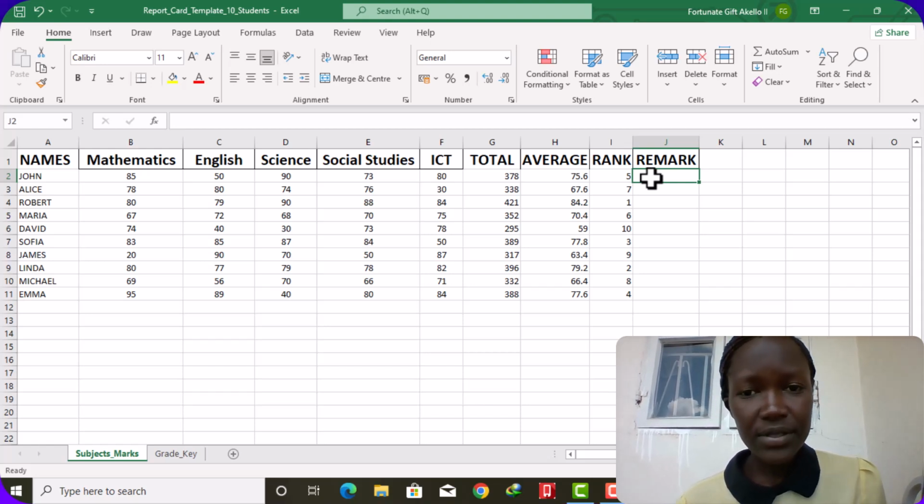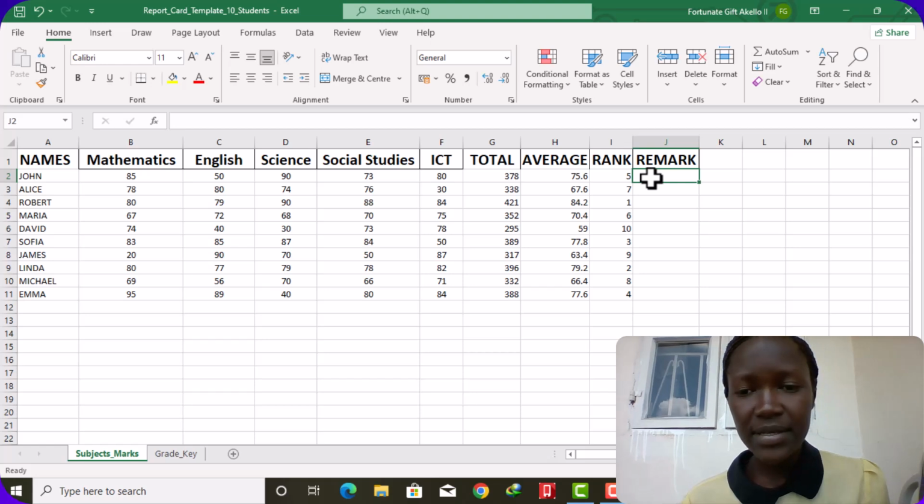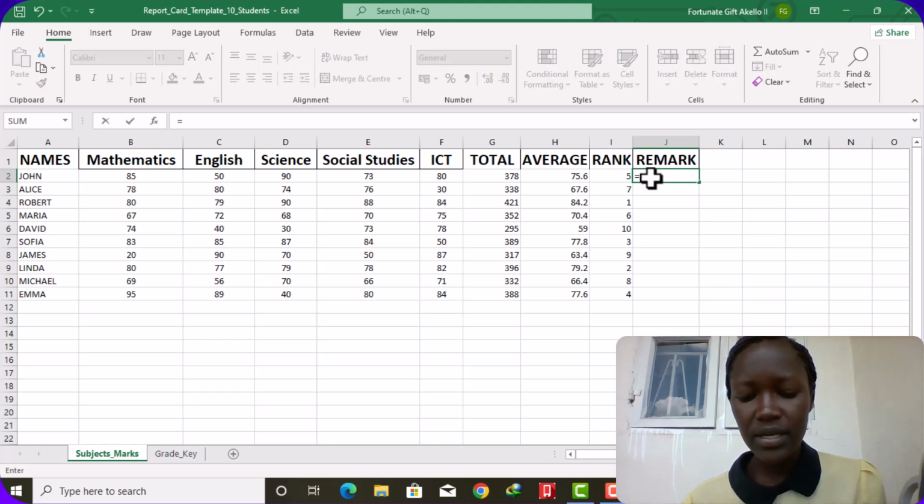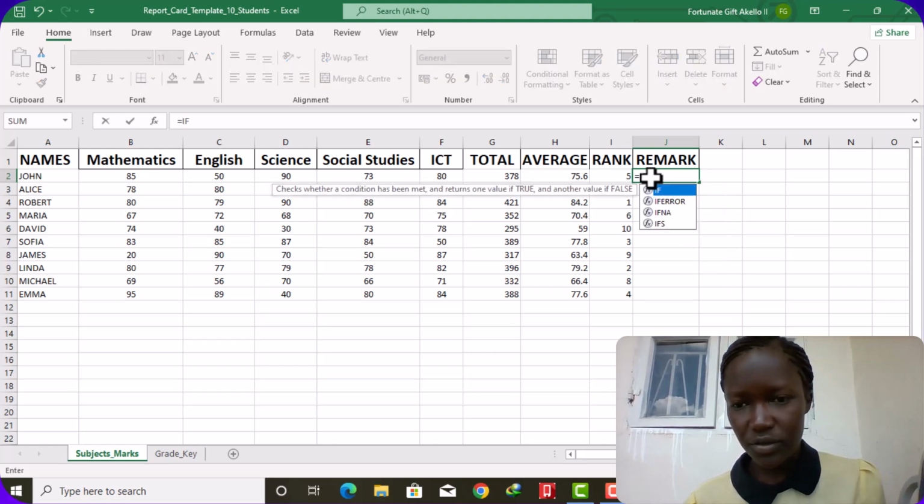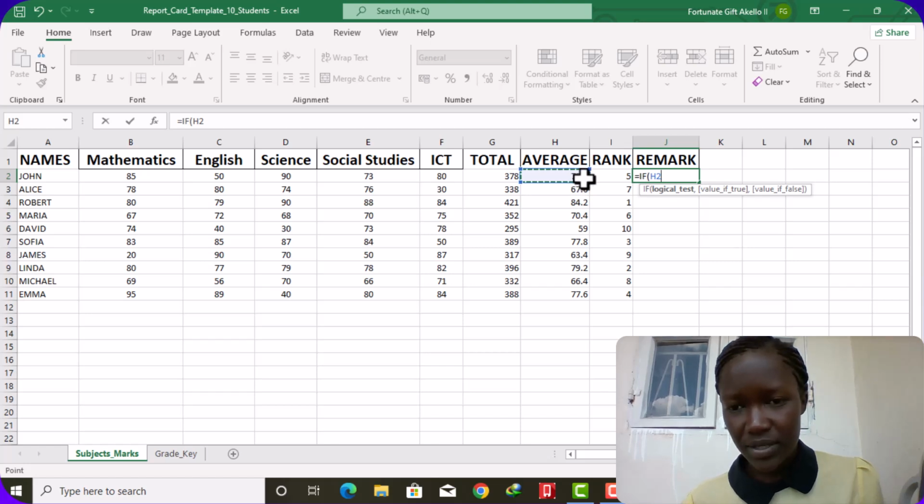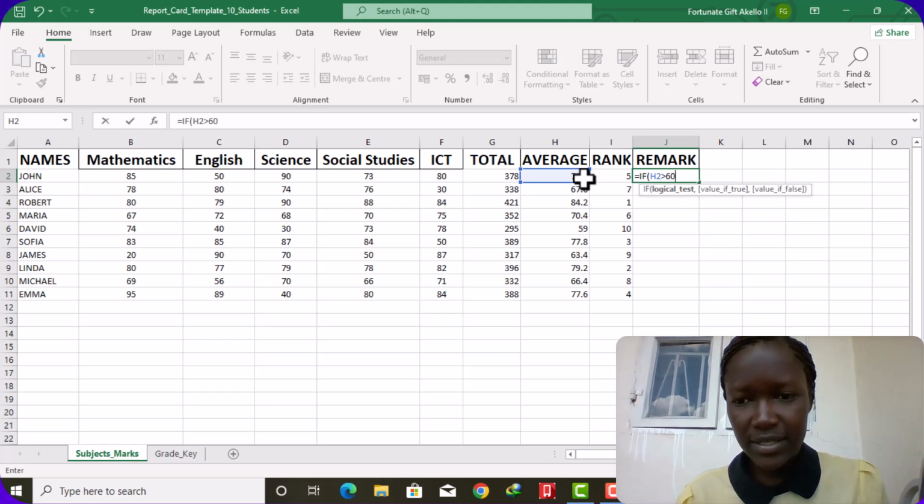As earlier said, every function or formula in Excel must start with an equal sign for Excel to recognize that it is actually a calculation or a function or a formula that you're putting in. We'll put our equal sign, then type the if function. We can already see it here. Then we'll click on it, and since we are using the average to give this remark, we shall click on this cell, which is F2, and we'll say if F2 is greater than, let us say, 60, then we'll put a comma and space.